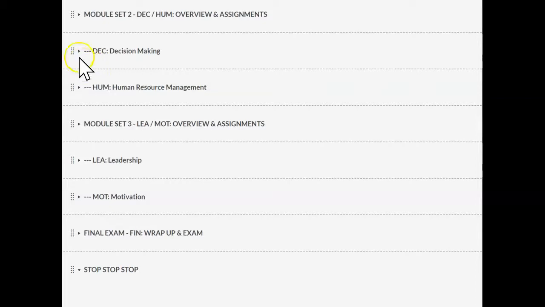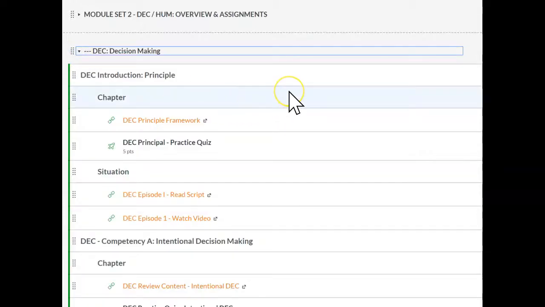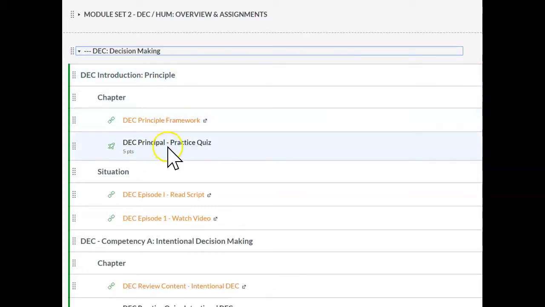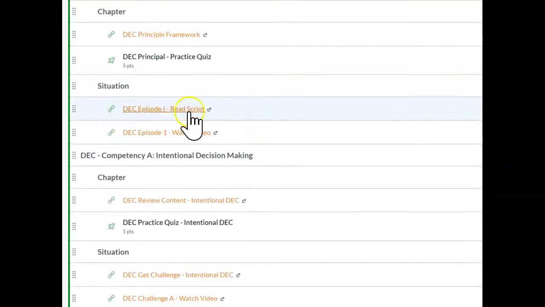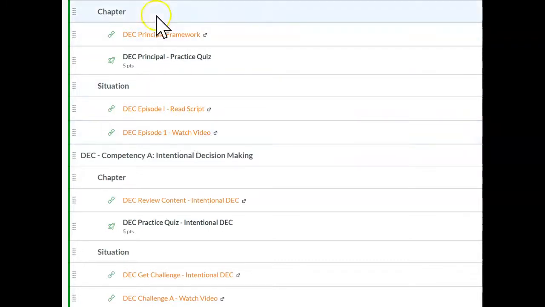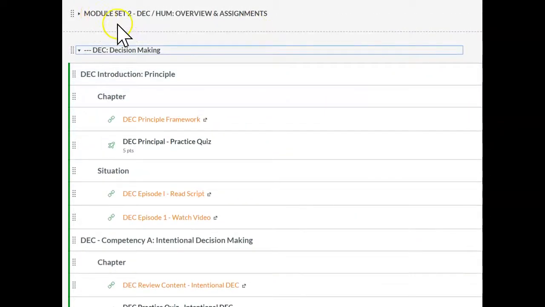Now, you go into DEC, and as you know, the structure is consistent. Each chapter has a principle statement, which opens it. Then you have a practice quiz on the intro content. You go in to episode 1, you get to read the script or watch the video, and you go through the process of describing the situation in your discussion board. So you have your discussion board up here in the module set opening module. You click there, you've got your discussion board post, which has the intro, and the video gives you detailed instructions on that.